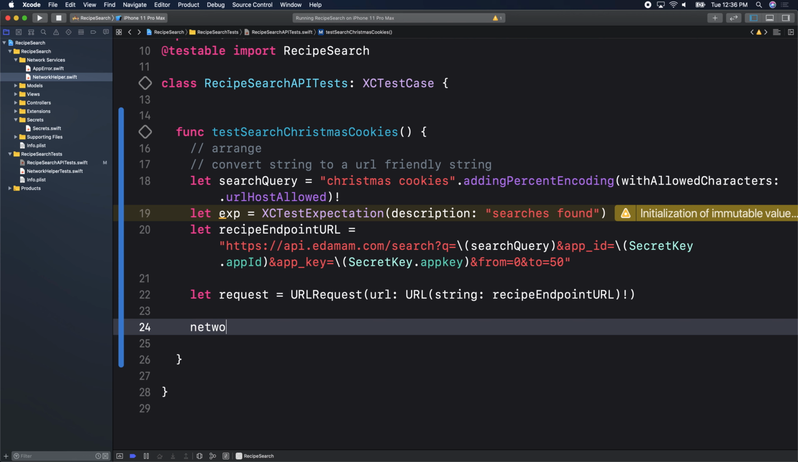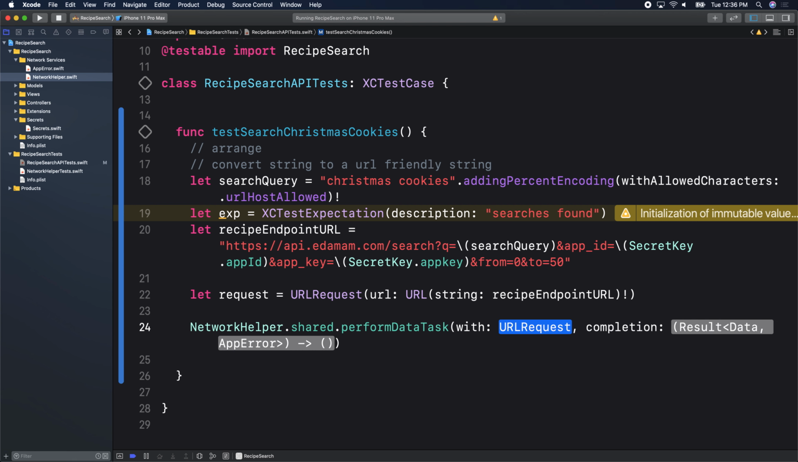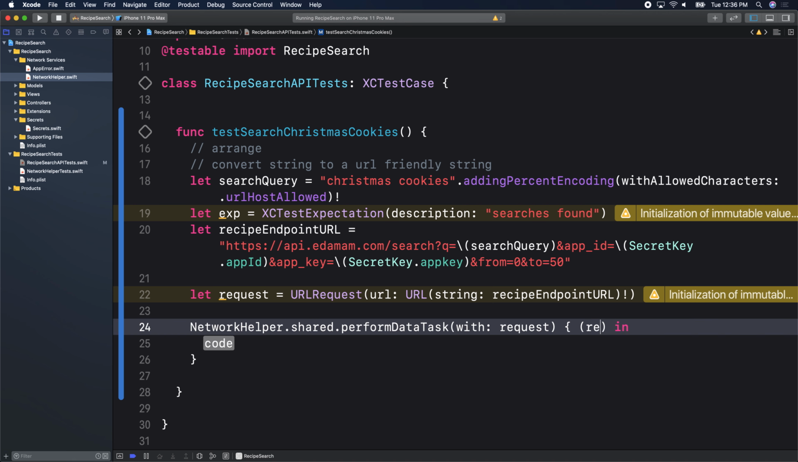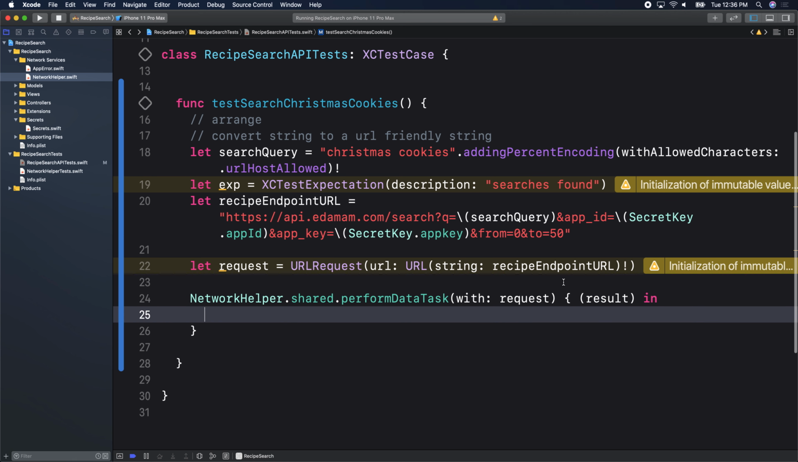So we'll say network helper dot shared dot perform data task. It's expecting a URL request now. So we pass in our request that we built. And completion is result. Great.